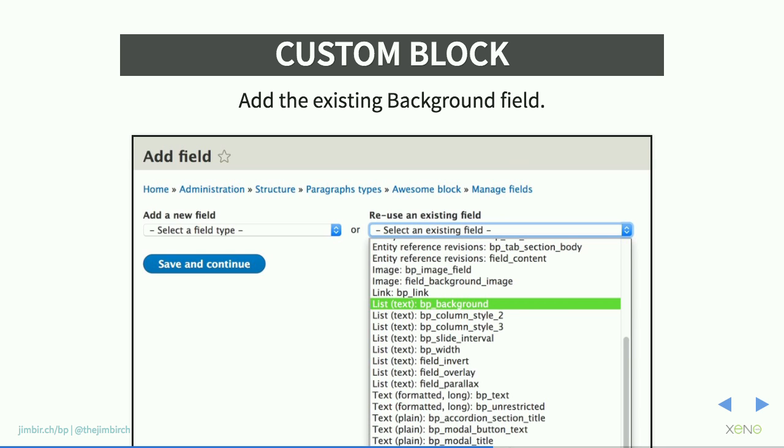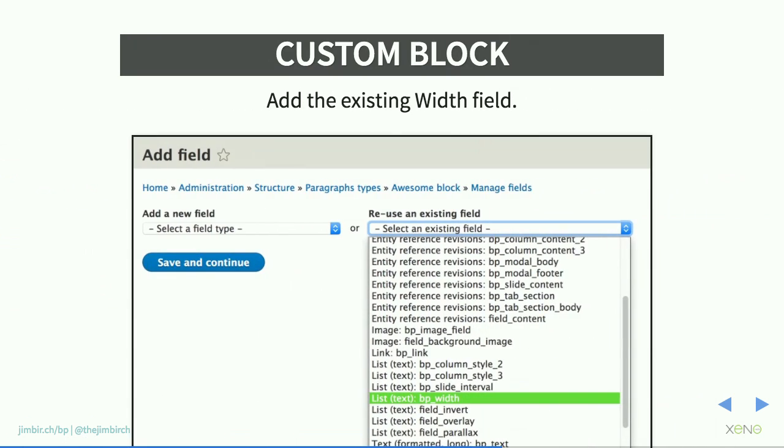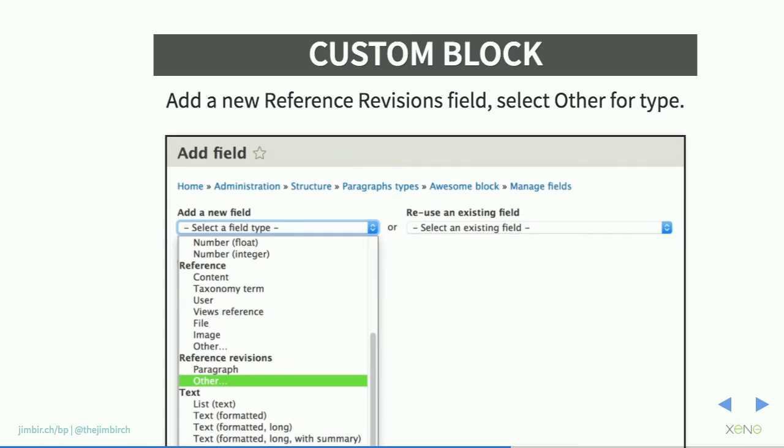The first field we're going to add is reusing an existing field, and we're going to scroll down to the BP_background and save and continue. Boom, you just added the background field. Next up, the width field, same process. Add the BP_width field, and you're done.